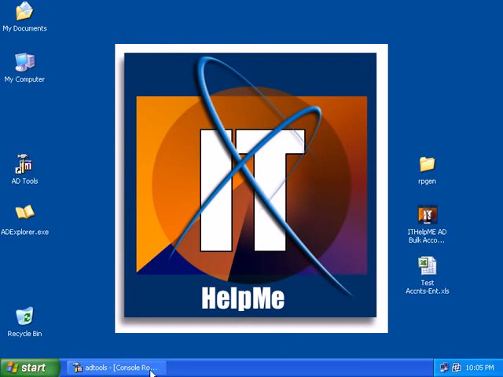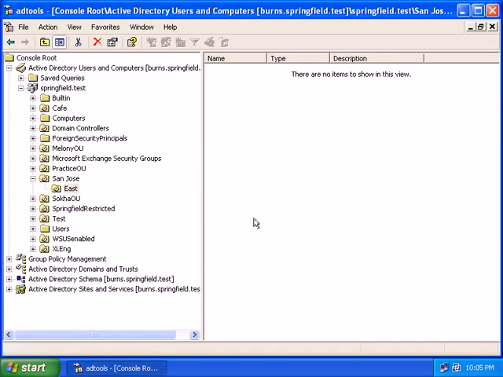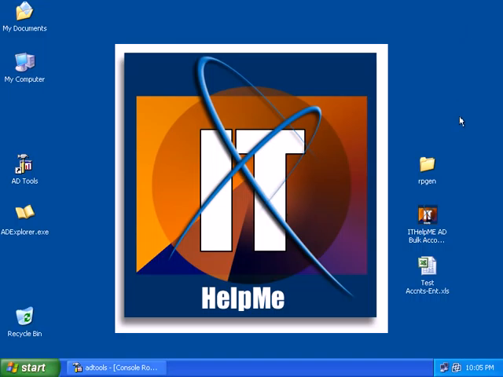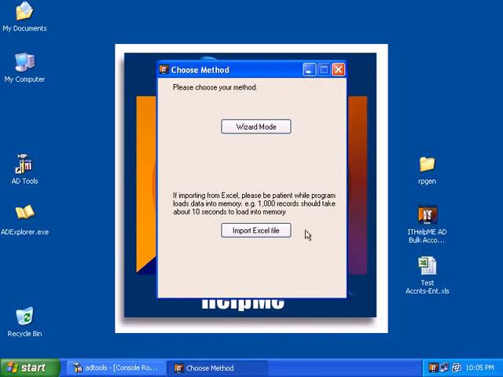Before we get started, I want to go ahead and open up my Active Directory Users and Computers tools, and I want to create the accounts in this container called East, which is a sub-OU of San Jose. So this is just a sample container and I'm going to create the accounts in here. So I'll go ahead and minimize this, and now I want to open up the software. Now in this first part of this video, I'll show you how to create the accounts in the wizard mode.